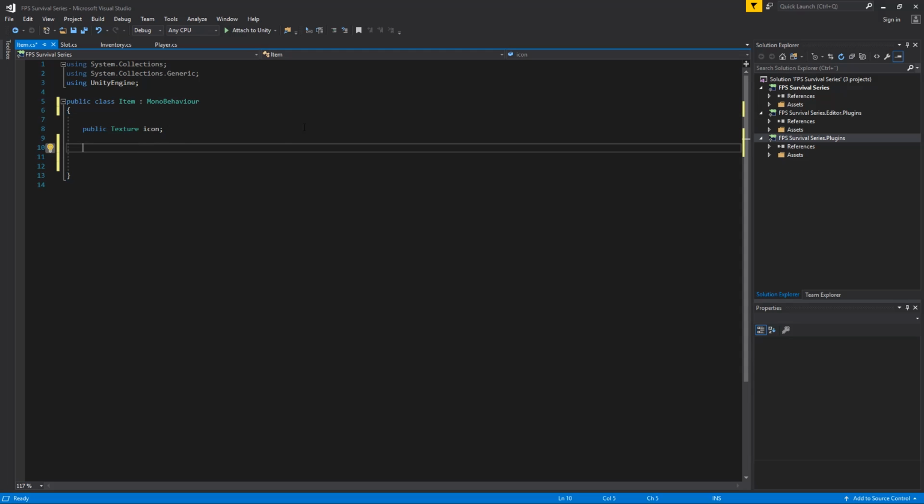What we're going to do here is create a new public string, and we're going to call it type. This is going to resemble the item type. We're going to have a few different types, like health, maybe water, food, or liquid, and then something called custom, where we can call a custom function depending on that.